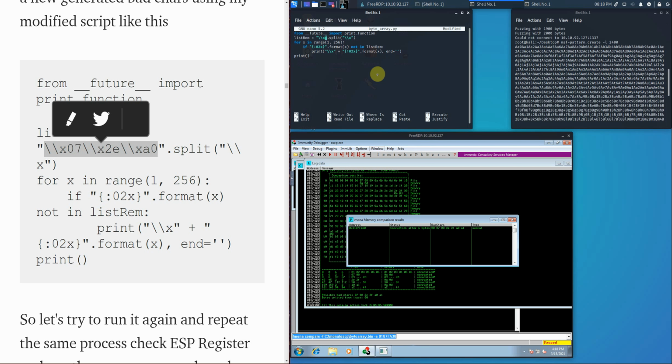07, x2e. There he is, x2e and A0. So backslash to escape the next one, and then x2e, was it, or alpha 0? Alpha 0. Okay, so here's our bad characters in here. So that will create a list minus bad characters now.